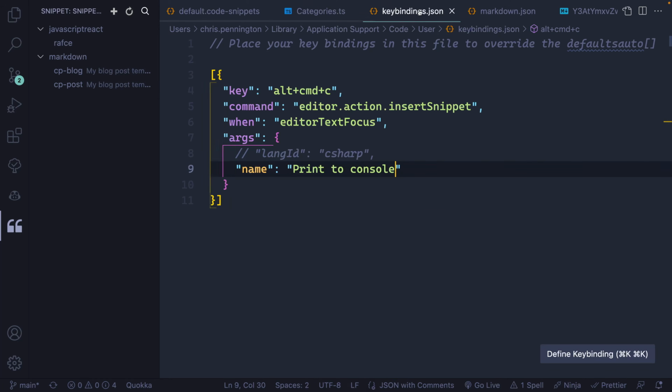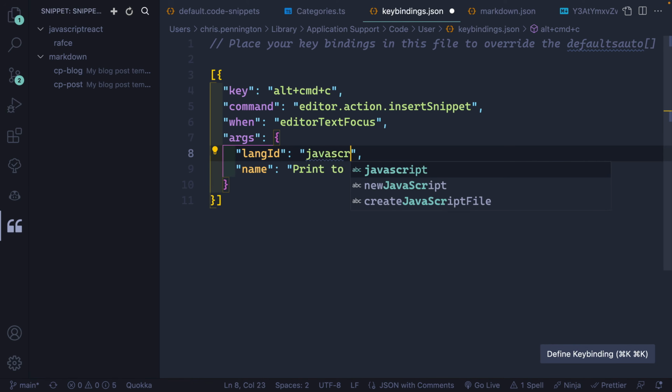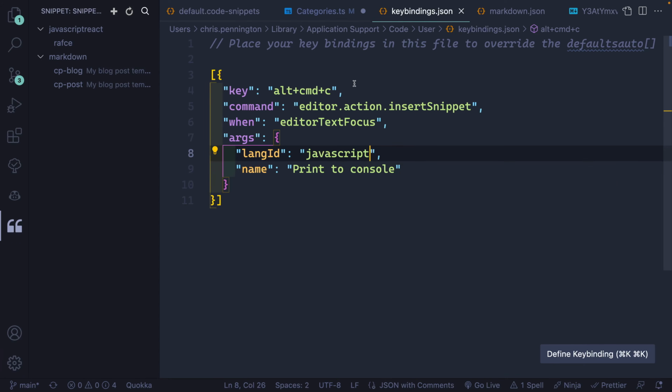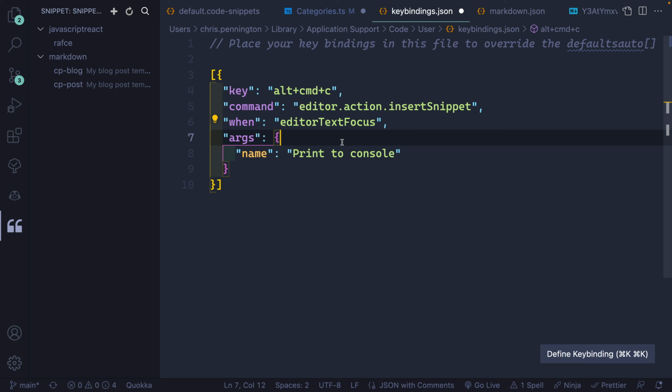Now, again, I can actually limit it by language ID if I want to. So I could say like JavaScript or whatever, and then it would only work in JavaScript files or whatever, but I'm not going to do that in this case because I would want it to work everywhere. So you can actually invoke these things with just a keyboard shortcut and not with a whole typed out phrase if you want to.